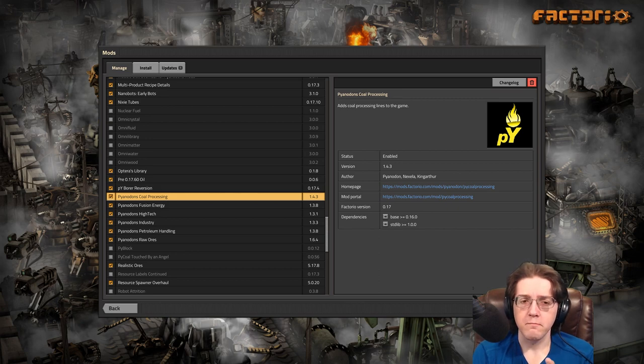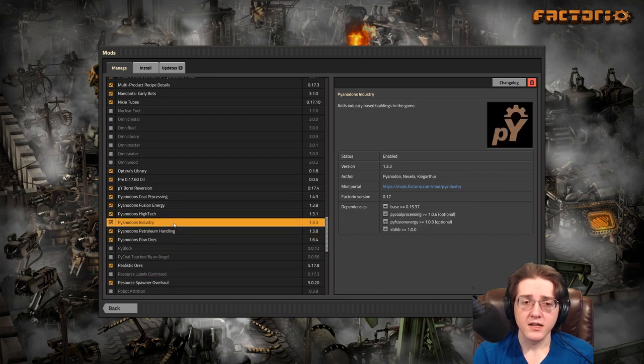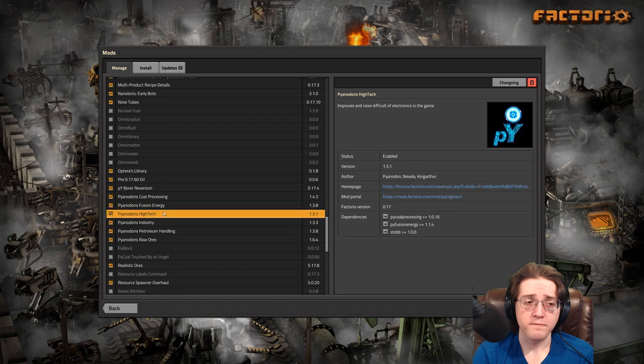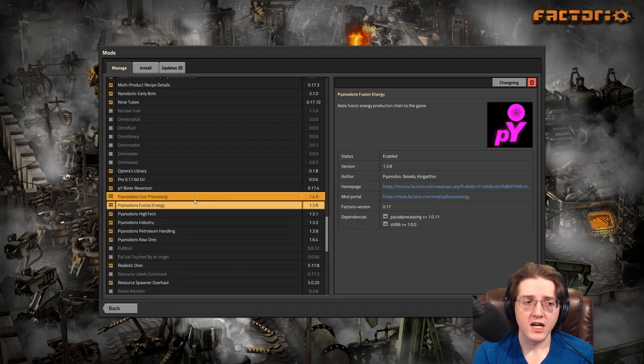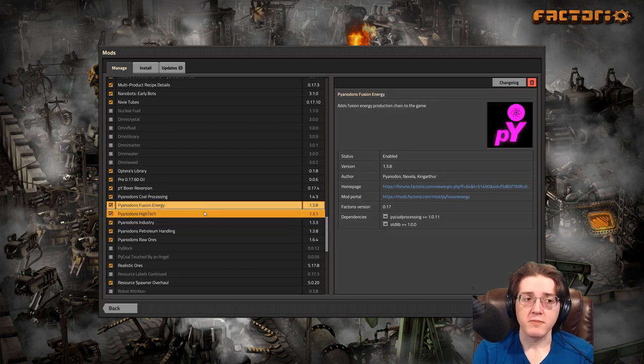So this is your base section of the mod, and everything else sort of builds upon Pi coal processing. And there's only really one of the mods that is not dependent upon Pi coal processing, and I do believe that that is Pi industry, because it is an optional dependency for Pi industry, and we will talk about that a little bit later.